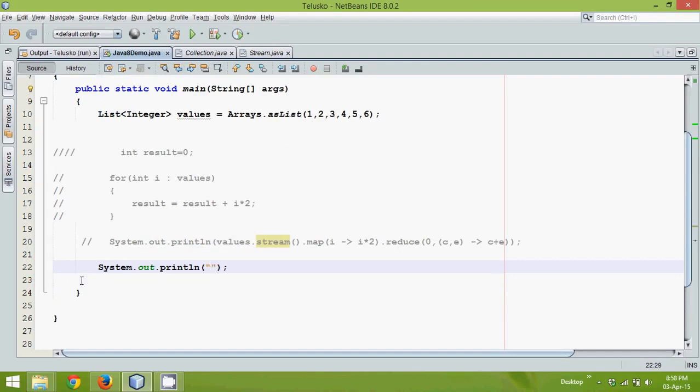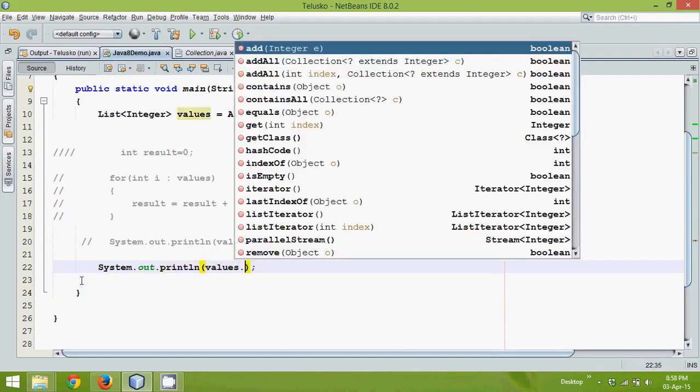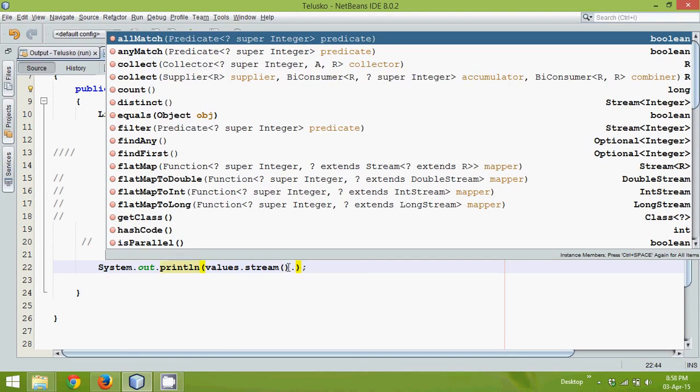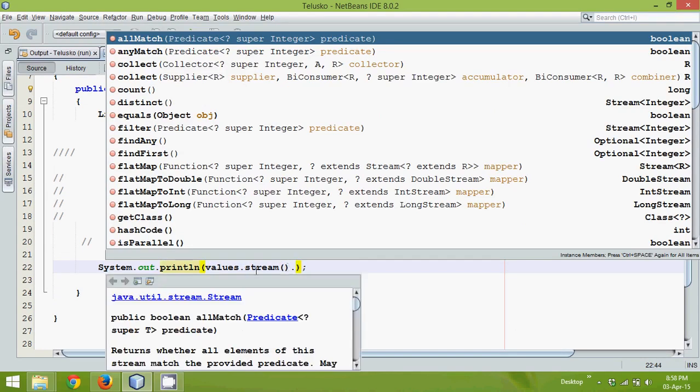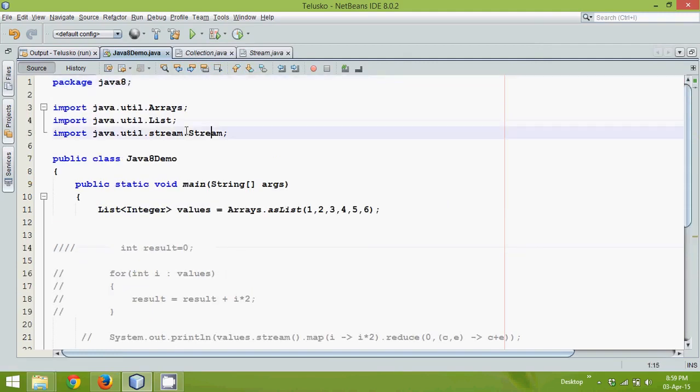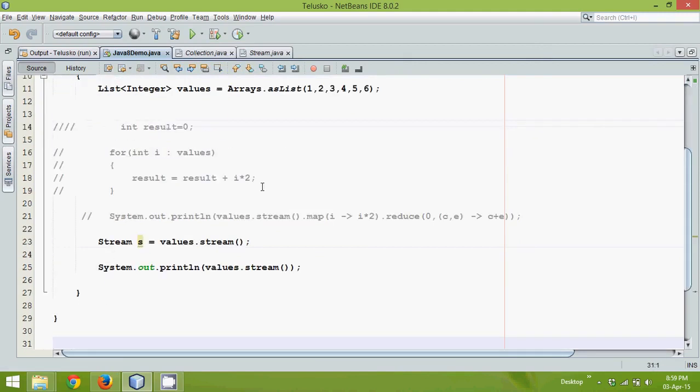I will say System.out.println, and in brackets I want to print values dot. First we need to convert it into a stream. This stream will convert all your values into a stream. Once you get the stream object, let me go step by step. We need to create an object of stream. We'll say Stream s equal to values.stream. This stream method will give you an object of stream. Let me import the package. You can see we have a package here, so stream belongs to the stream package, and we can simply type s here.